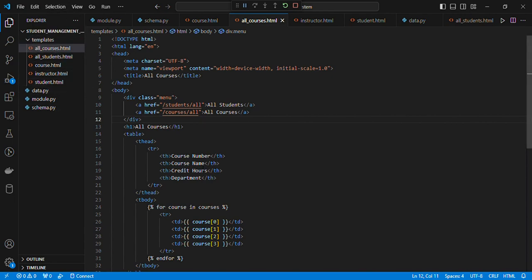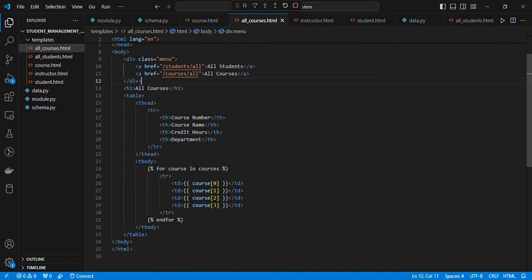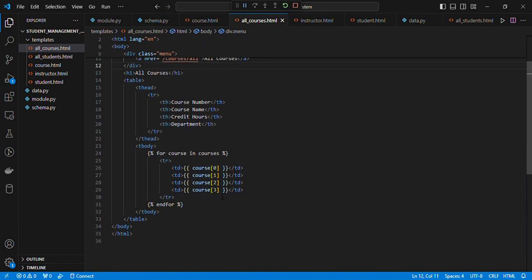We have a template to list down all the courses. At the top of this web page, we have a division for the menu, which references these two links, the student slash all and the courses slash all hyperlinks. If we go down, we have all courses listed down in a table. The table heads are course number, course name, credit hours, and department. Then we run a for loop to list down all the courses as table data.